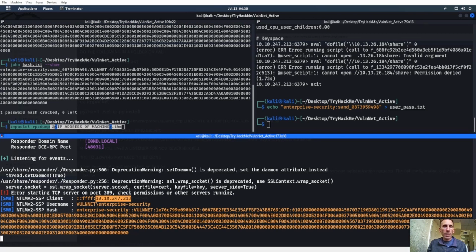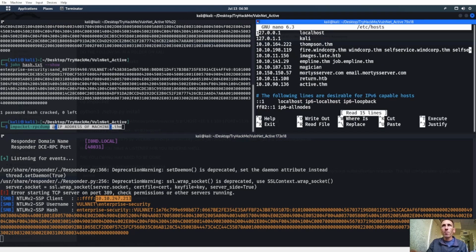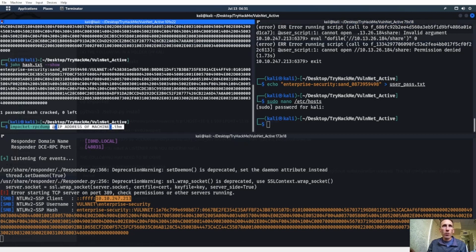We're going to call him active.thm. So we're going to do a sudo nano /etc/hosts. And we're just going to make him active.thm. And then we can just throw active.thm in here.